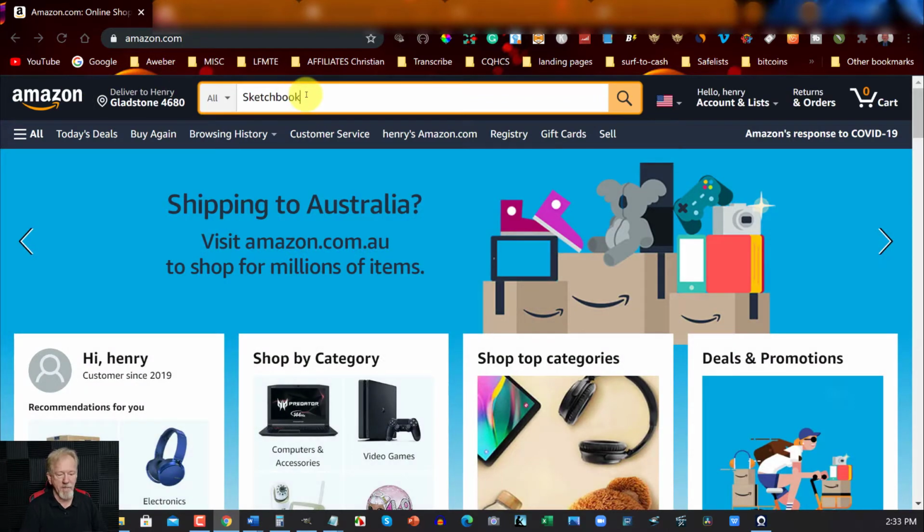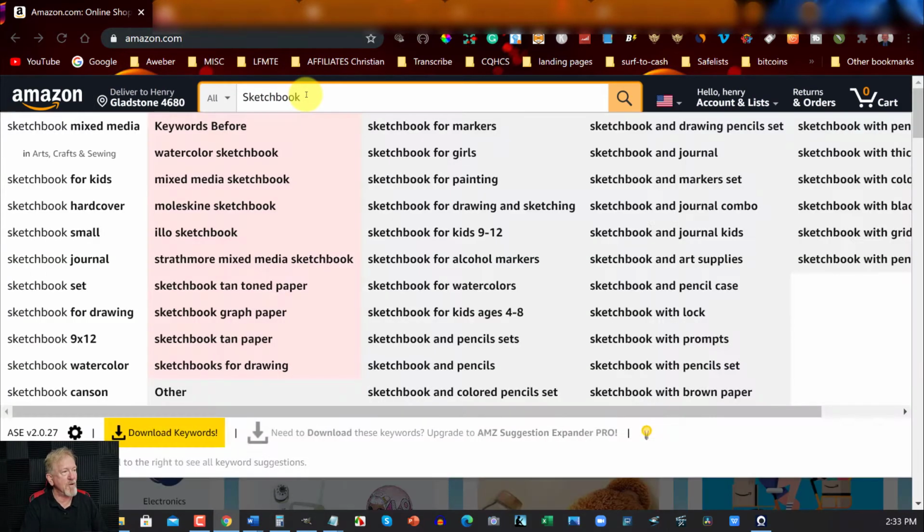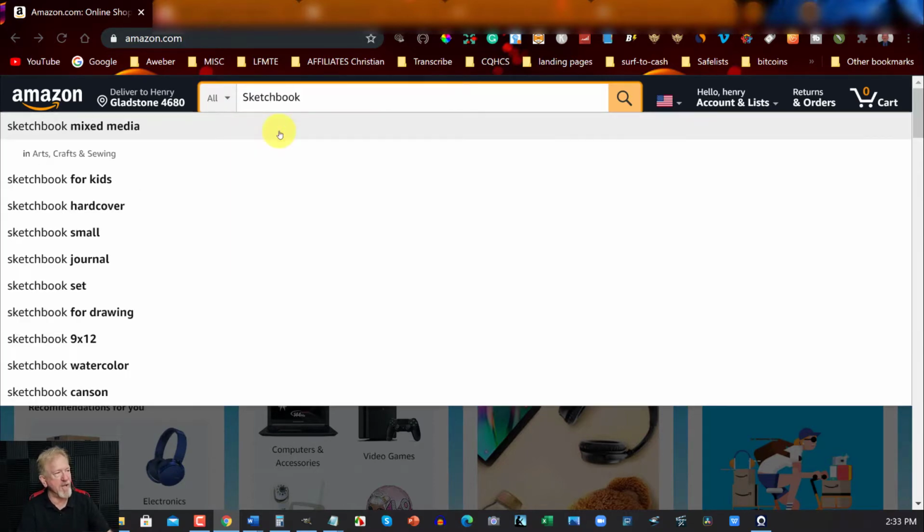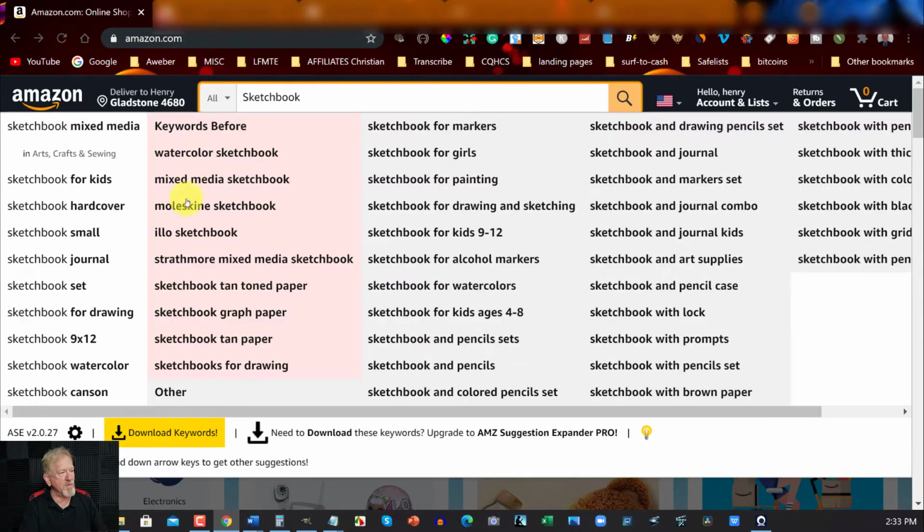And the good part about that is it allows you to have a look at the various options that they can do. Now let's say for example you want to choose something that says A, see what it comes up with, nothing, but you can just go like that and it'll tell you the ones before as well as after and others.